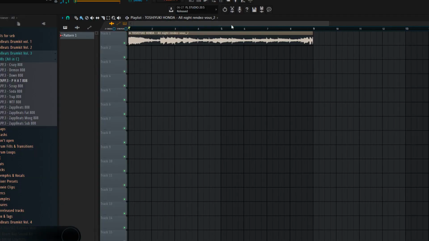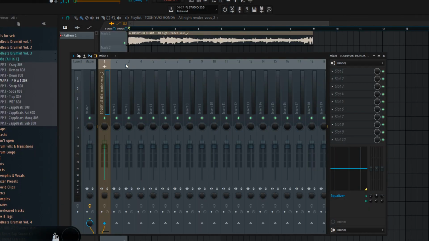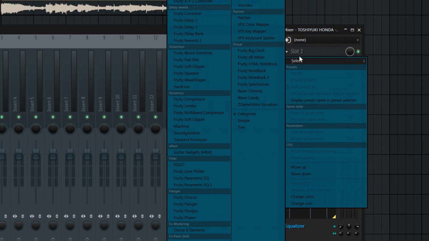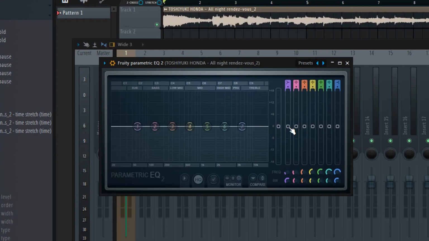Alright, so the next thing you're going to do is go back on the insert in the mixer, and in slot 1, add a parametric EQ. Alright, so now you're going to take the second button here, you're going to drag it all the way down, and then these dots over here, you're going to drag it all the way down also. So this is what it's going to look like. And then above those dots, there's this little shape, you're going to drag it until you find this shape here. So now this is what your EQ looks like.